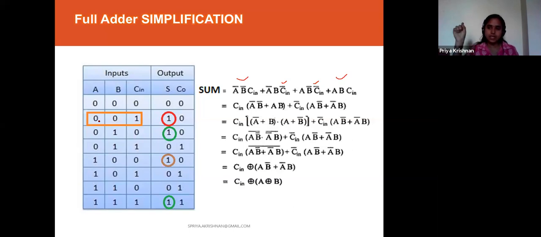1 means you can write the letter as such. So 0 I have here. So I should write A bar, B bar, C in. And again here, someone can help me. A bar, B, C in bar. Yes, A bar, B, C in bar. And again here, A, B bar, C in bar.